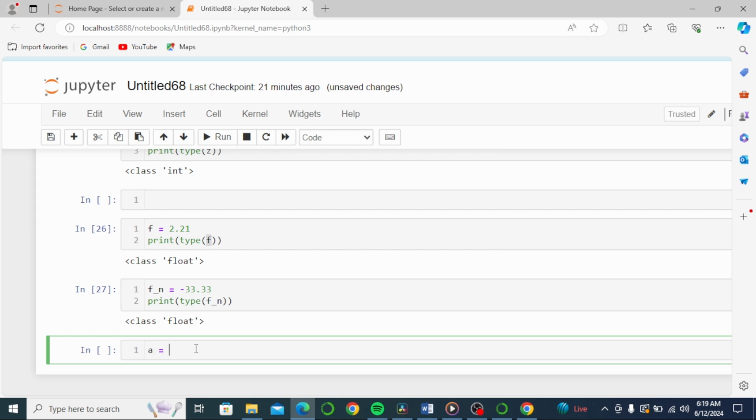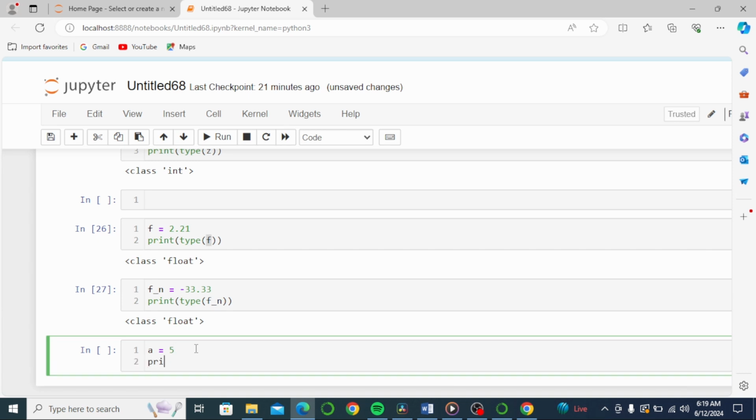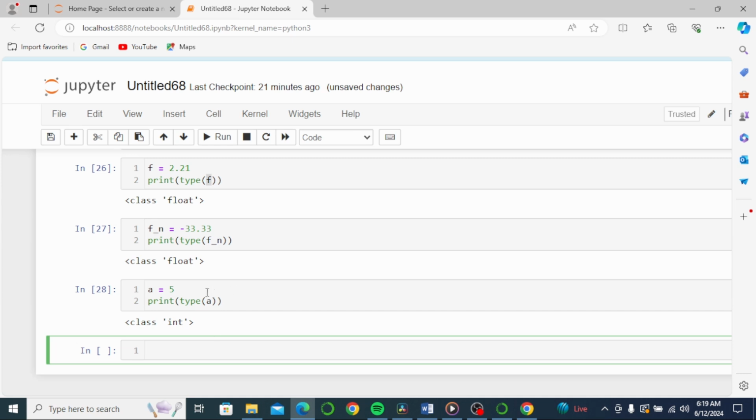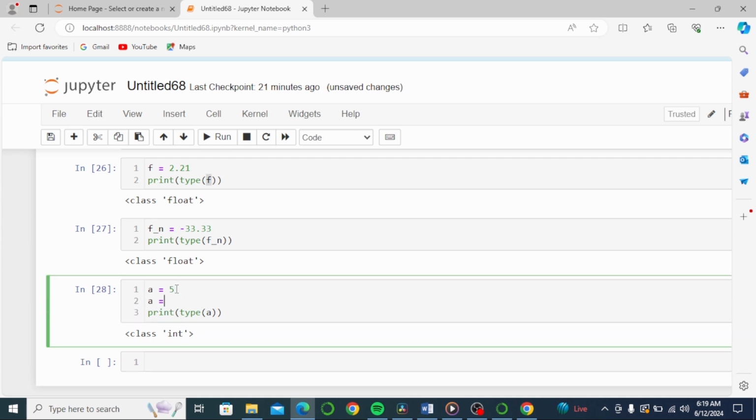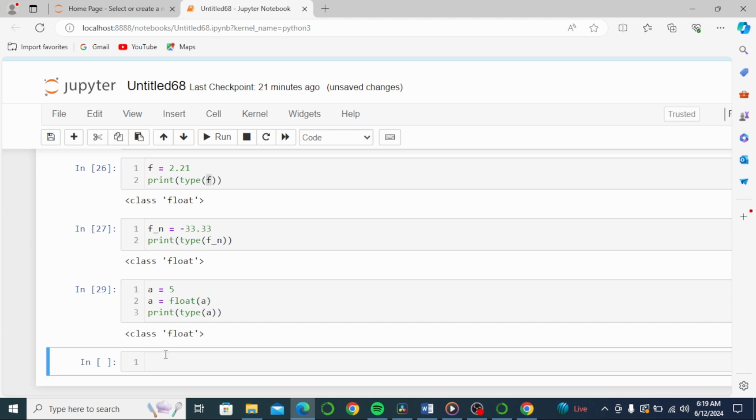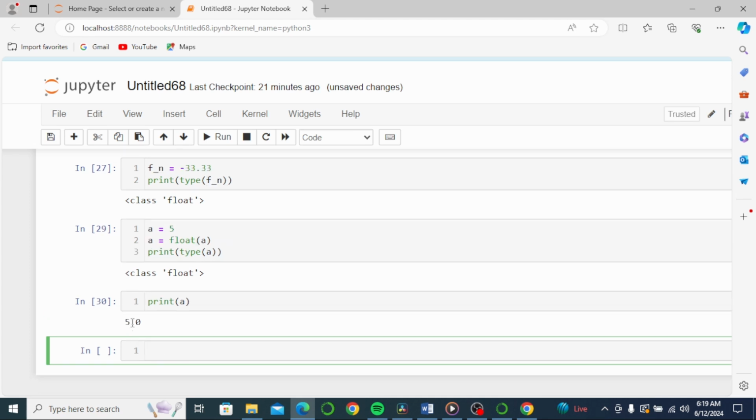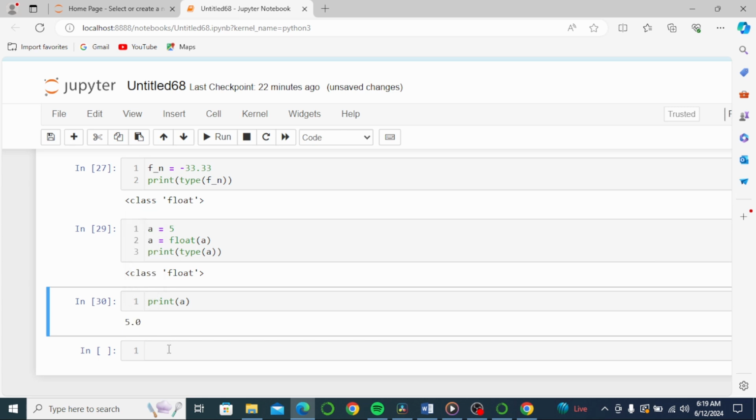I'm creating a variable named a and storing the value 5, which is an integer. Let's check the type, and here you can see that the data is in integer form. Now let's add the float function to our variable. Let's check the type again, and you can see that the type is float. Let's print the variable a, and you can see that the float function has added a decimal point to the number 5. This is how the float function works.